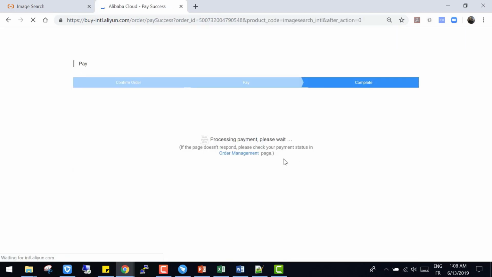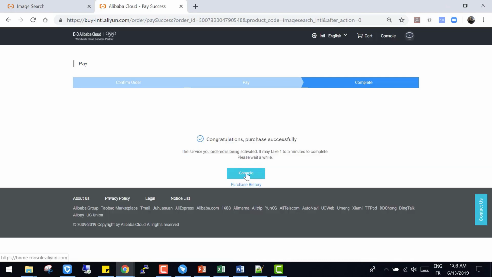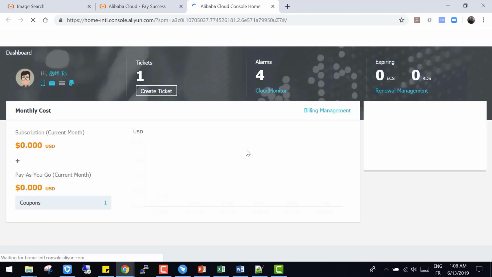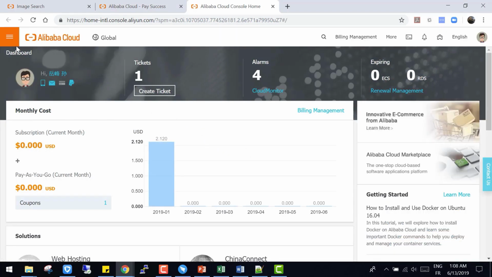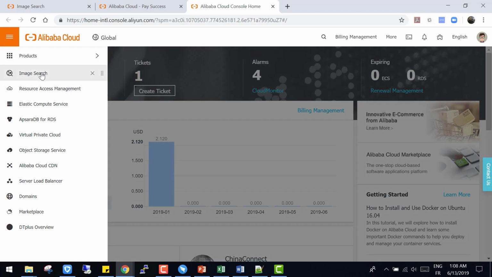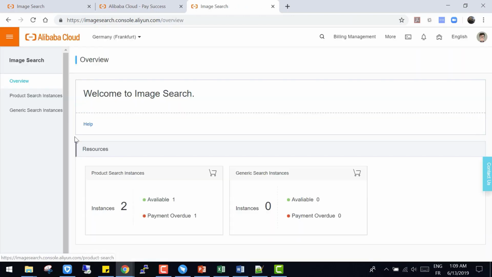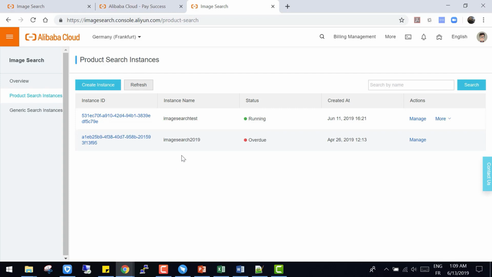It will take some time. So let's click on the button Console and go back to your console interface. As we have already checked the shortcut, we can click on image search directly here. Click on product search instance. Click on refresh.